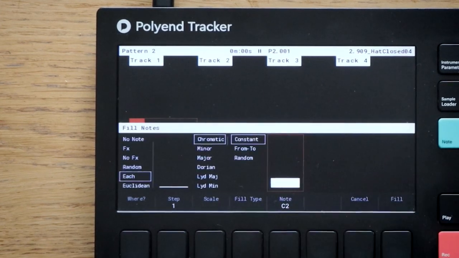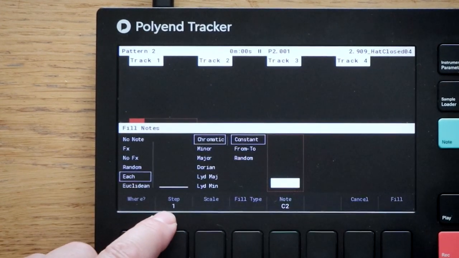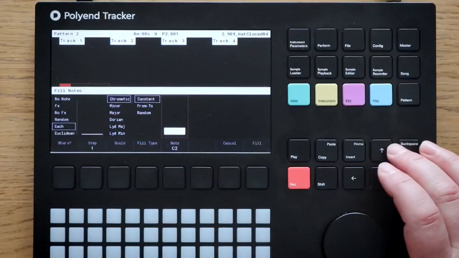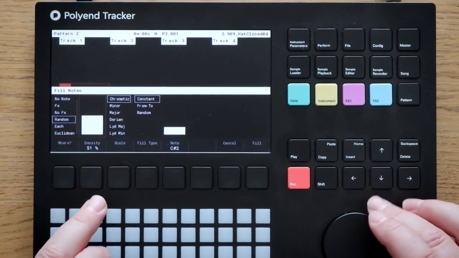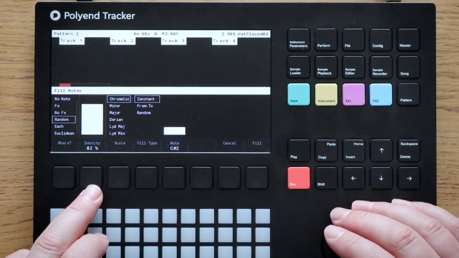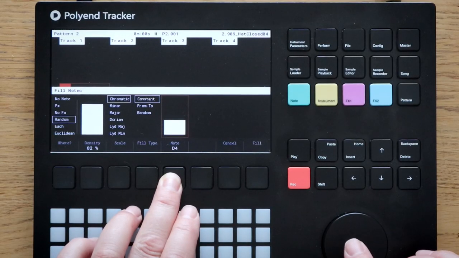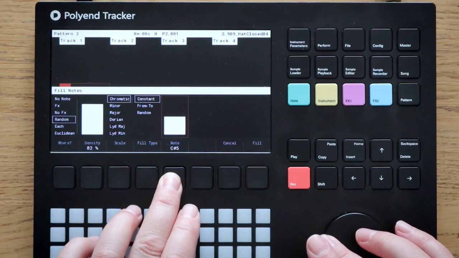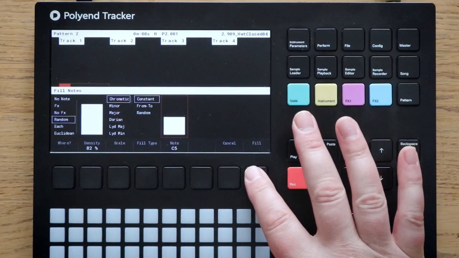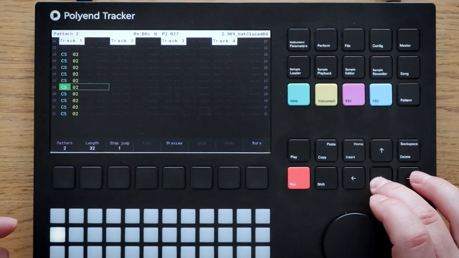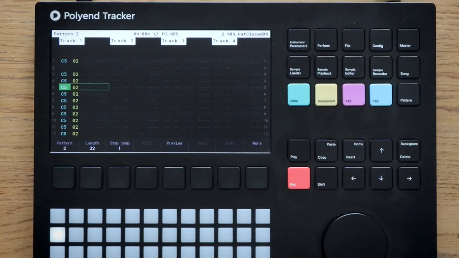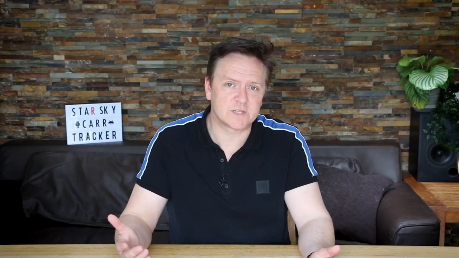Go into fill. We're gonna fill each of them, every single step, or should we do random? Let's do it random. Density, let's see, let's put the density at, I don't know, 82%. So 82% of those steps will get triggered. Note, let's put it on the C5 again so they're all the same. And fill. There we go, what have we got there? Let's take out a record, in case it ruins anything. That's probably about 82%. That'll do for now.